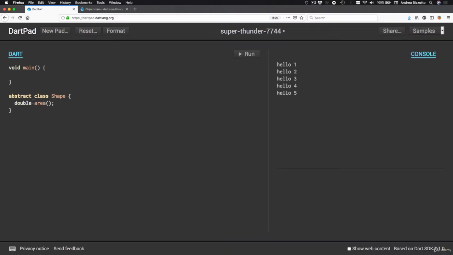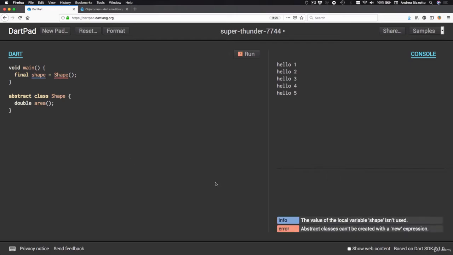So what does this mean? In the main method over here, I could type in final shape equals Shape, like this. But as you can see, the compiler shows us an error telling us that we can't create an object of type Shape. And this is because Shape is an abstract class.